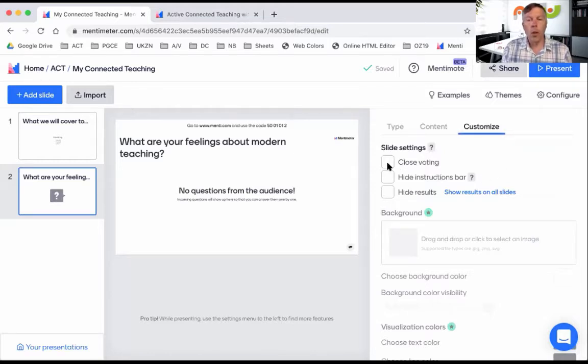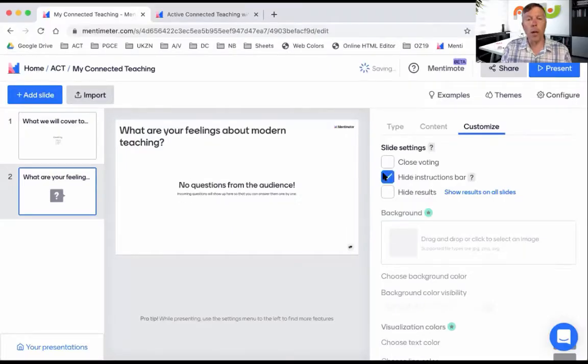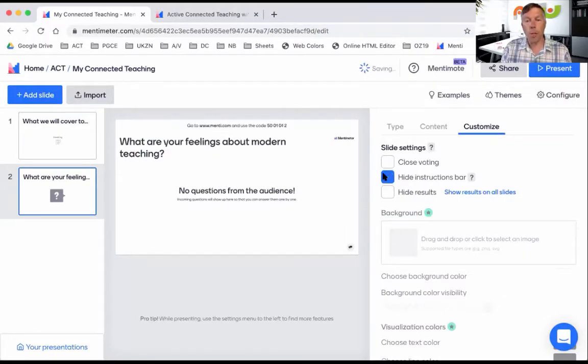At the moment, you will see that there is an instructions bar right at the very top, which gives a code. And that code is the code that will be used for students and for those who are following along with your Mentimeter presentation. So if you select this, that's going to remove it. But obviously, ideally, for your first few screens, you should keep that on. The other option is to hide the results.